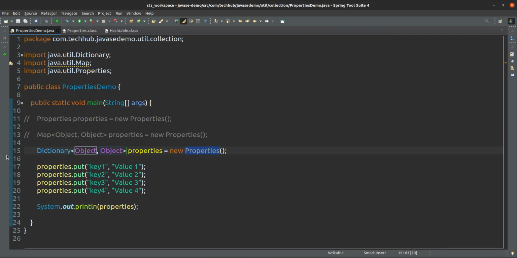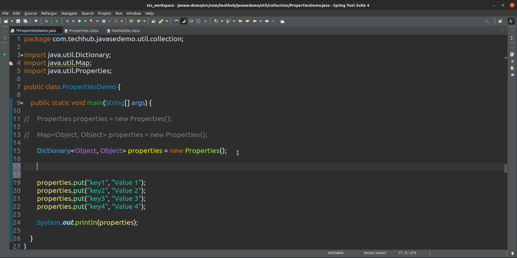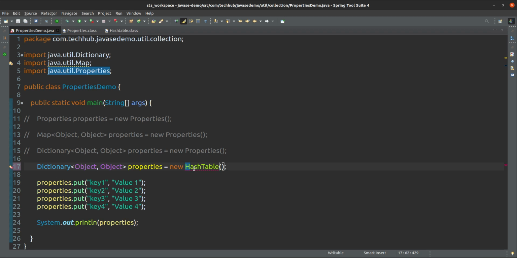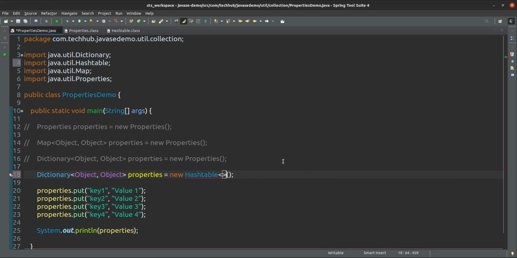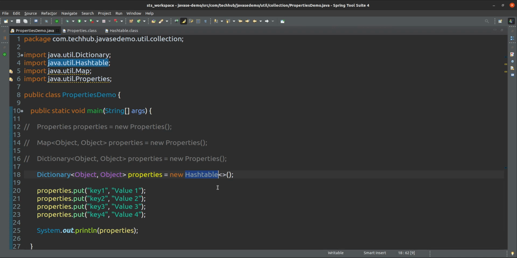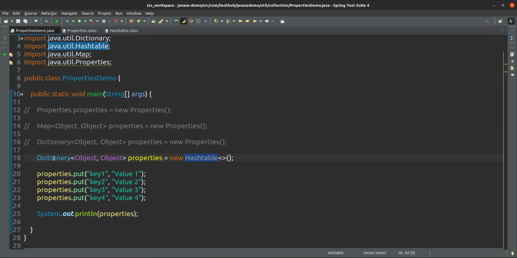Property is the subtype of hash table. If you want to use hash table, that also you can use. Yes, that's it, that is also fine. Hash table is also again using hashing functions and a hash table to store the elements only, but that is a legacy implementation. We should go for hash map, linked hash map, tree map. That is the best option to use, but this also you can use here, no issue.